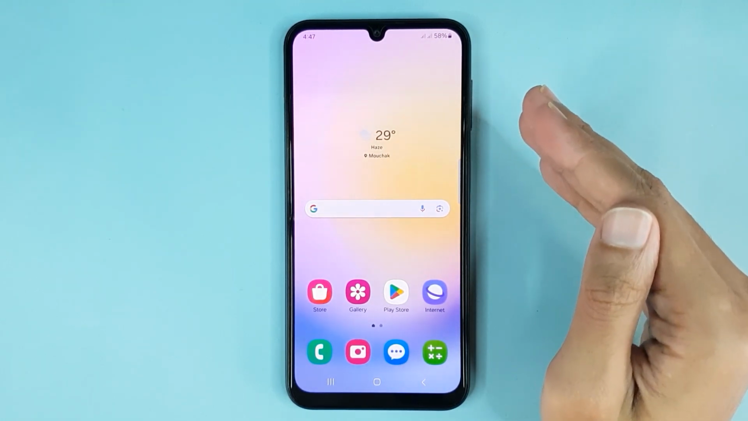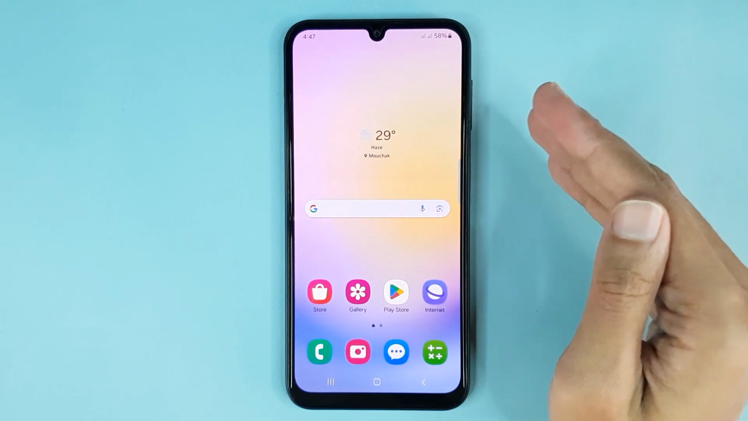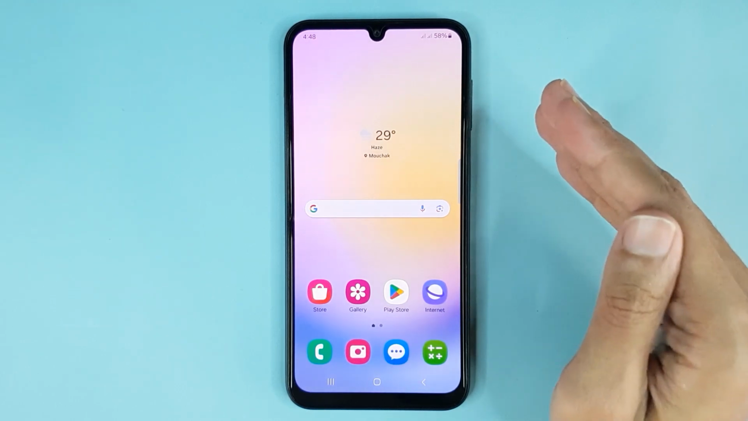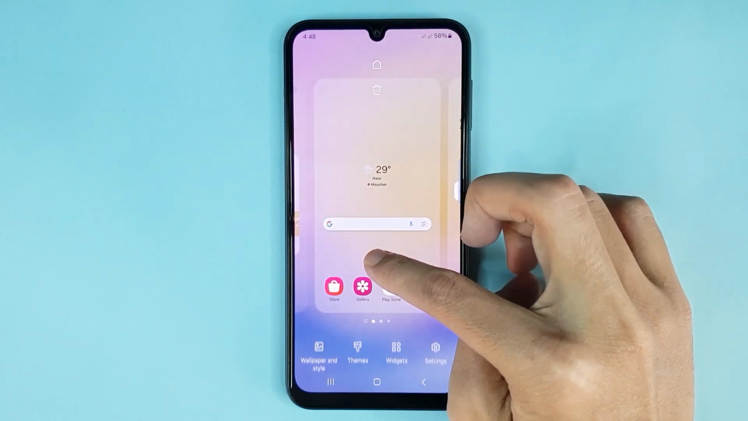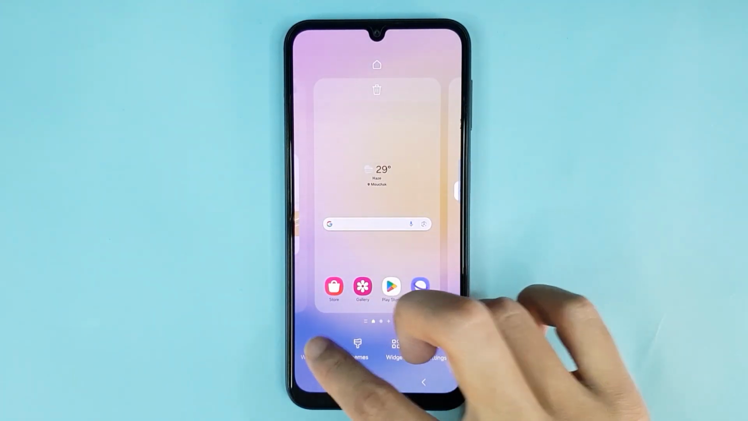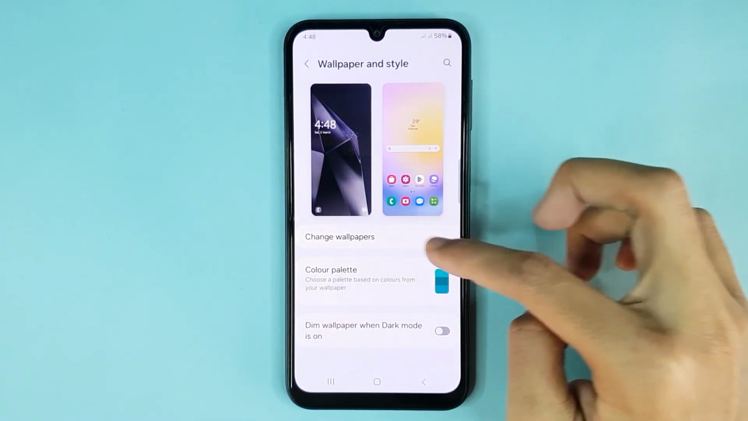In today's video, I am going to show you how to change wallpaper in your Samsung Galaxy A25 phone. Now the first thing you have to do is touch and hold on the home screen. Then tap on wallpaper and style. From here, go to change wallpapers.